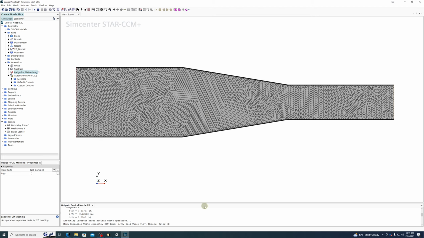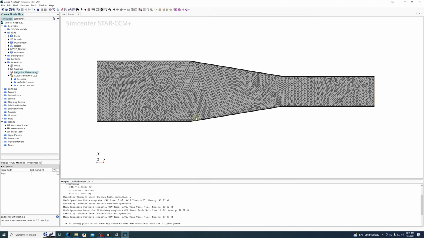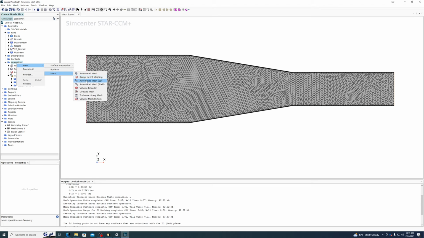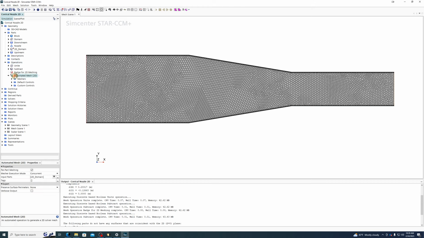Blow this up a little bit so it's more visible. However, if we didn't have one of these, you would need to go to Operations, New, Mesh, Automated Mesh, 2D. For a 2D mesh, you select Automated Mesh, 2D. Fairly straightforward.